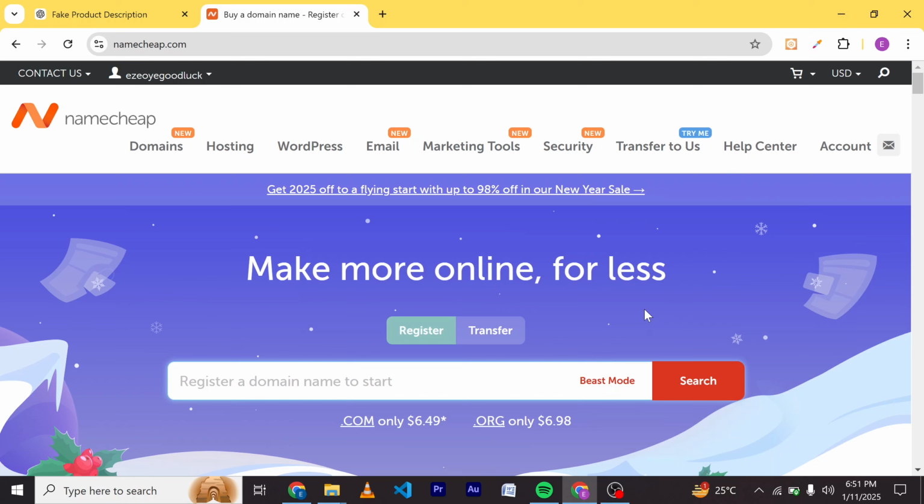So first and foremost, we need to purchase our domain name and our hosting. You can think of your domain name as your house address and your hosting plan as the land where your website lives.